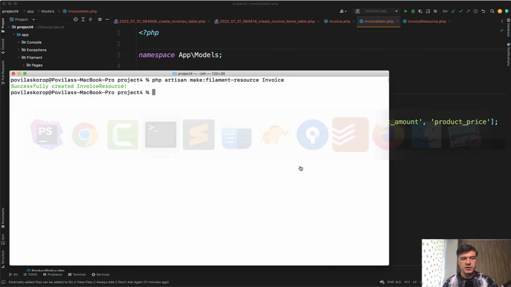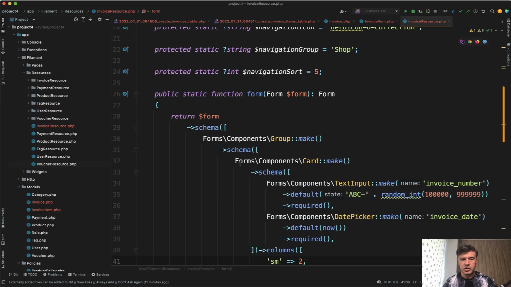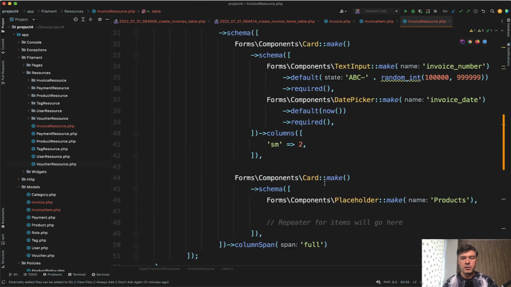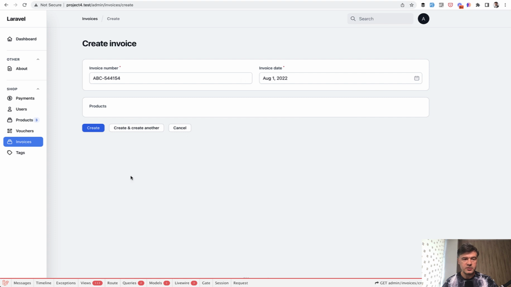And then I've generated a Filament resource with just a simple make Filament resource invoice. And prepared a few more things like navigation group, navigation sort, and in the table we show invoice date, number, and username. And in the form, for now, we have only a text input for the invoice number with some default. You can add some more logic for auto-generating the invoice numbers. That's a separate video, and even outside of the Filament topic, and then the date picker. So this is what you can see on the screen now.